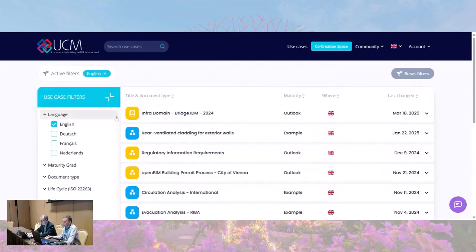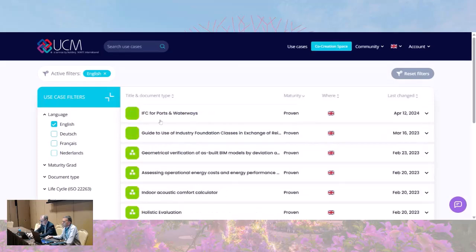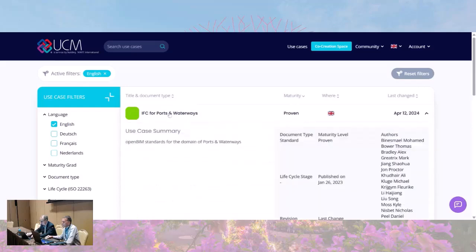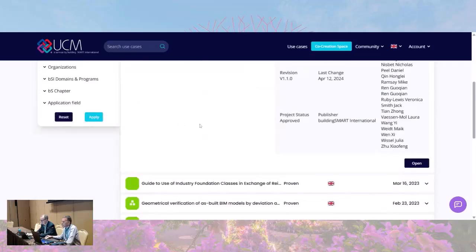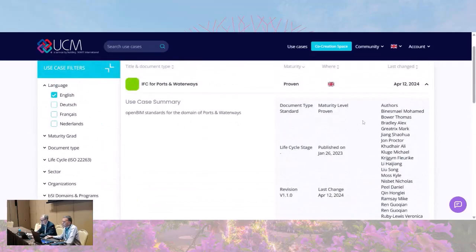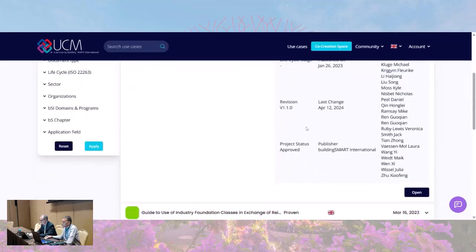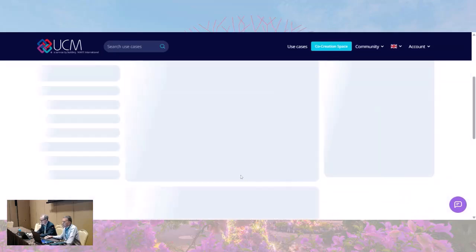This is the list. You see also the color code. The color code is about the maturity stage. Is it yellow or blue or green? Here you see this maturity where you have, for example, a proven use case where we say IFC port and waterways, for example, is really close to a standard. You always see a short description. You see the team who worked with, and you see some information about the use case or the part itself.